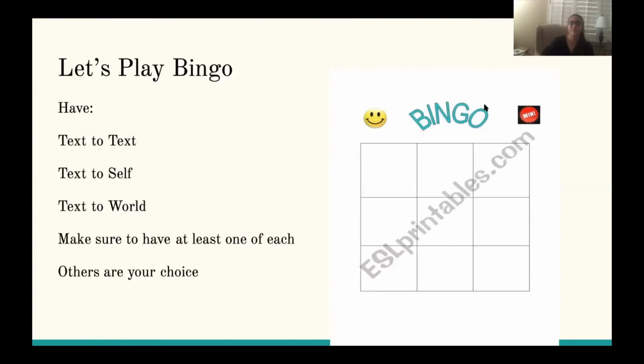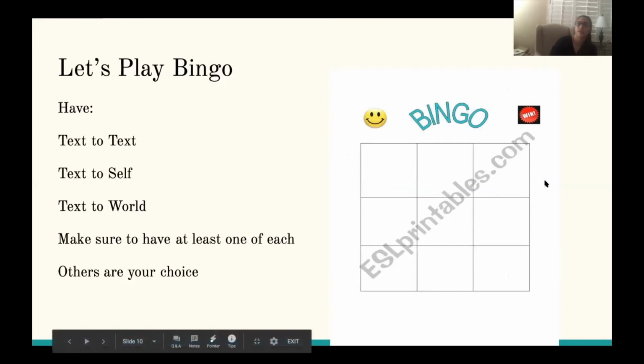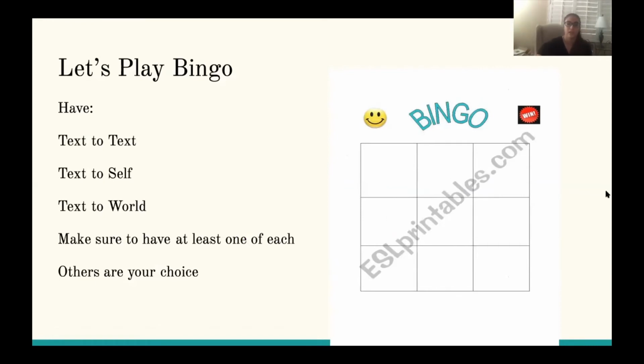So now let's play bingo. What I'm going to have you do is go get a pencil and a piece of paper, and you are going to make a bingo board this size. So 1, 2, 3, 4, 5, 6, 7, 8, 9 pieces. So 3 down and 3 across, and that's how we're going to play bingo. So go ahead and pause this video if you need time to copy it down like this.